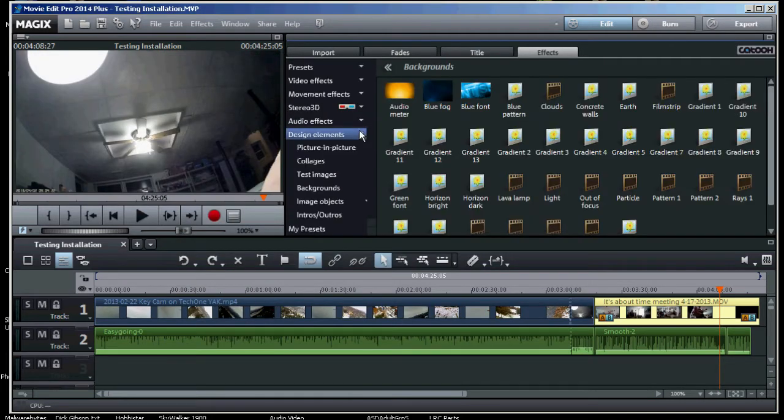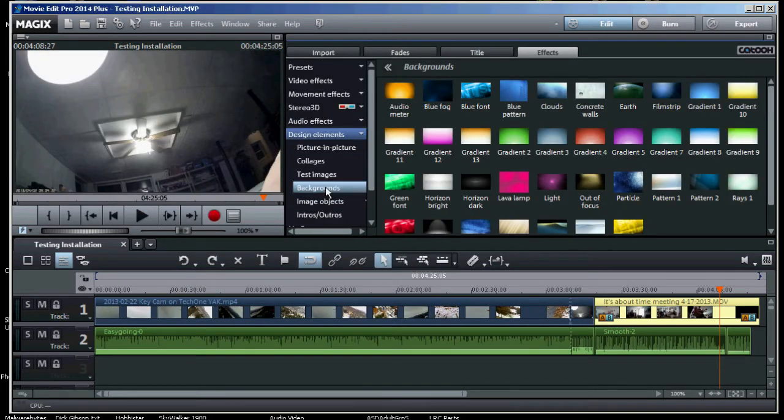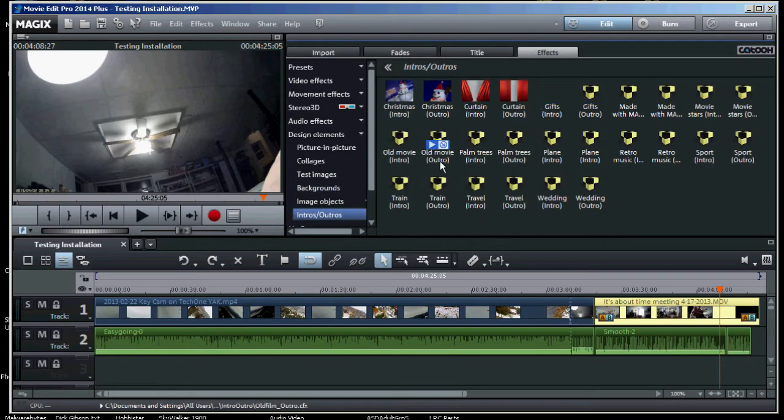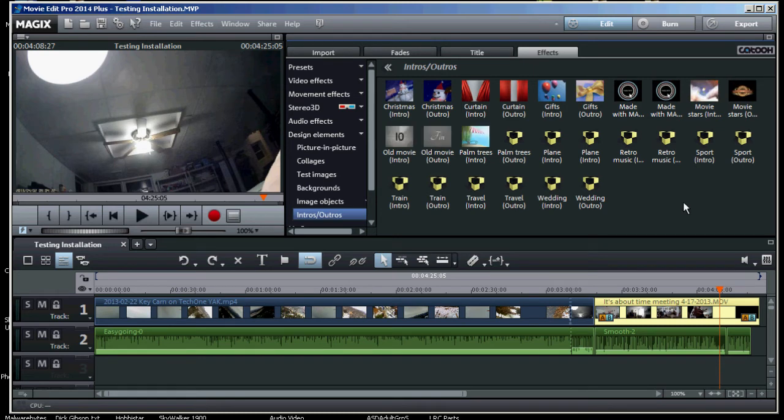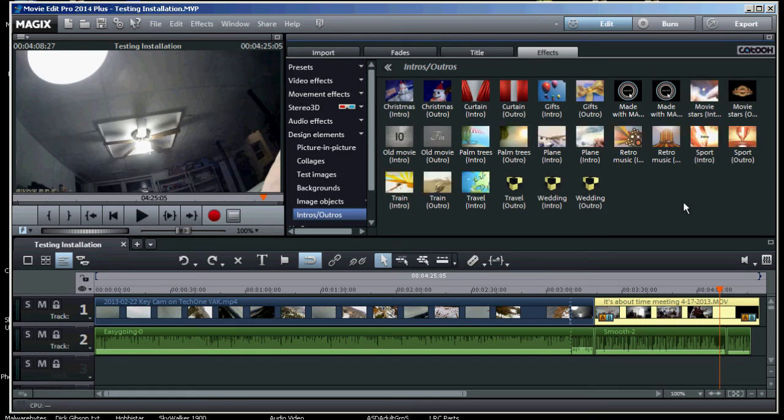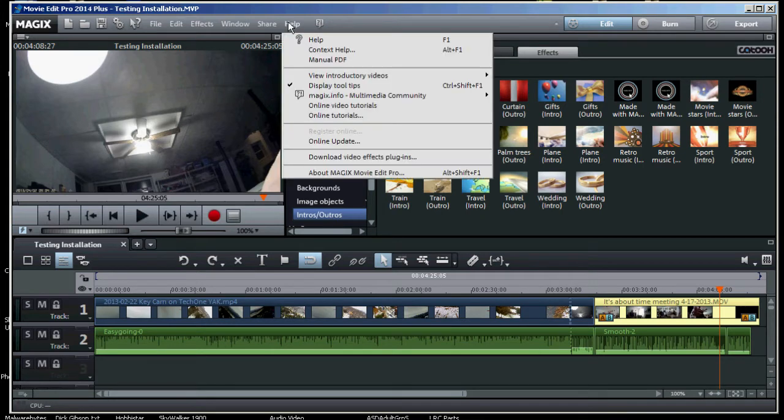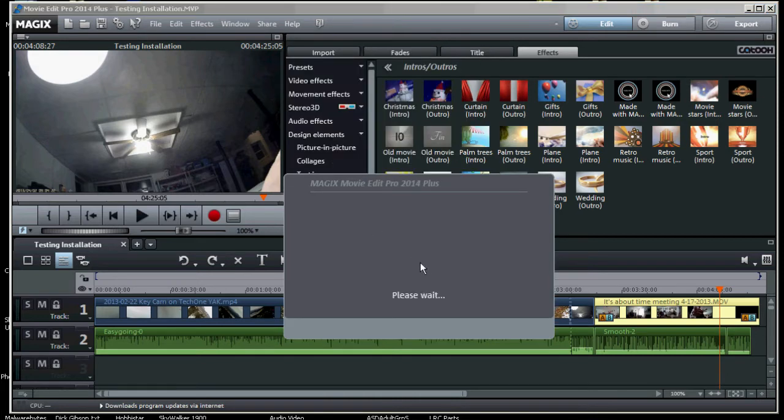And also, if you go in Design Elements and you don't see the backgrounds under here, and some of the other, like the intros and outros, if you don't see them, then chances are you're good for a download. So what you can do is go up here to the Help option, click that, and come down here and go ahead and do the online update to start with. It doesn't matter whether you purchase the box version or the downloadable version, you'll still need to update. So do the update first.